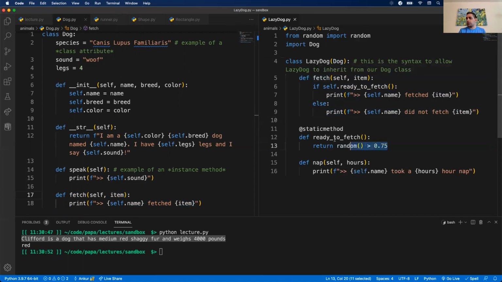I created a static method. Again, we talked about this. It's just a function that doesn't rely on anything about the class. It's going to return a random number. It's going to return true 25% of the time. So this is ready to fetch. We'll get a random number, and if that random number is greater than 0.75, we'll get a true.